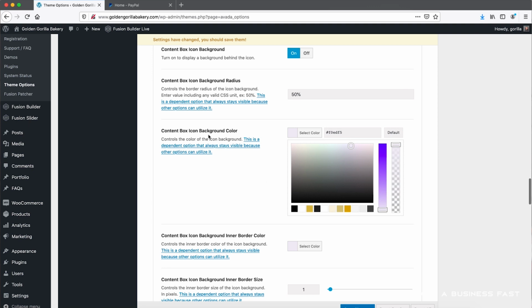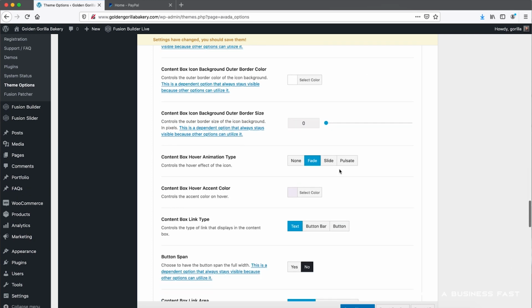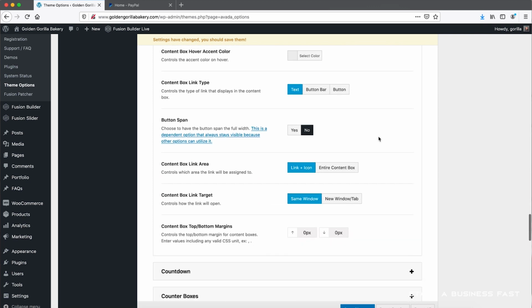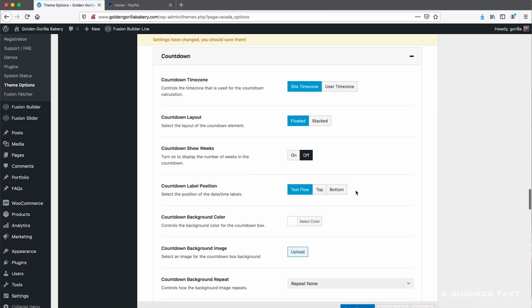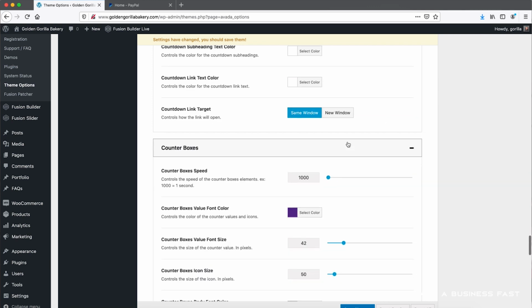The background, the content box icon background, notice it's this light shade of purple. Since it's a really light shade, I'm actually just gonna change it to a light shade of gray. And that's the EEE one, that's just a little darker gray than the F7. This accent color, same thing. I'm just going through here quickly and changing these out. Countdown, looks like those are all nice and gray, totally fine.